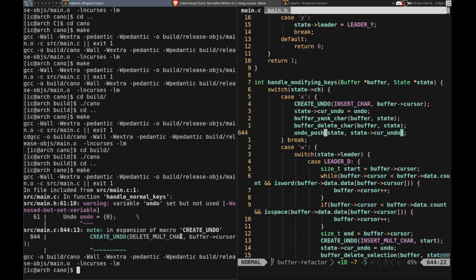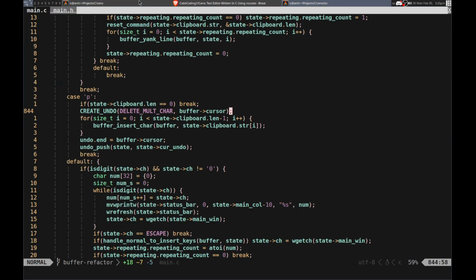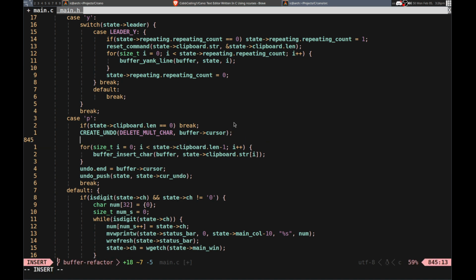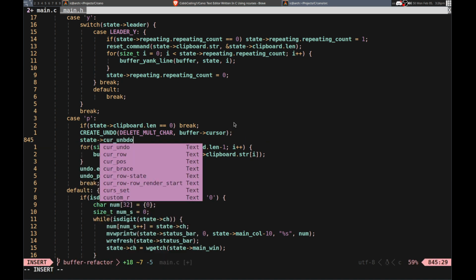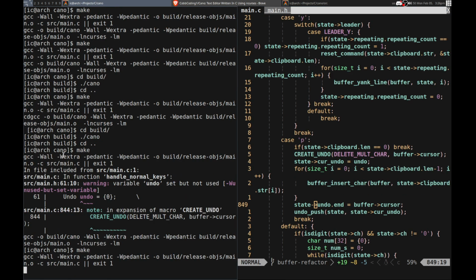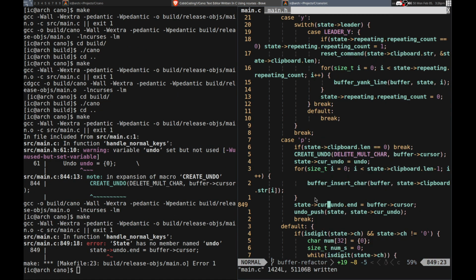Alright, that is an issue. Do is set but not used. Alright. So this. Okay, so this is for paste. Character. Yeah, so we want to set the current undo equal to that. So current undo. Undo equals undo. And then I think I'm going to need to modify this function to work with that, but state. Oops. State undo dot n. Current undo. Current undo, there we go.